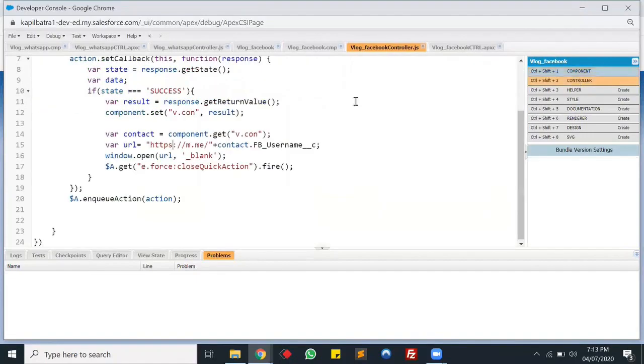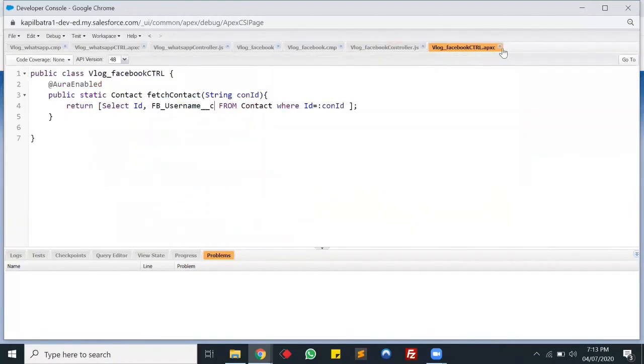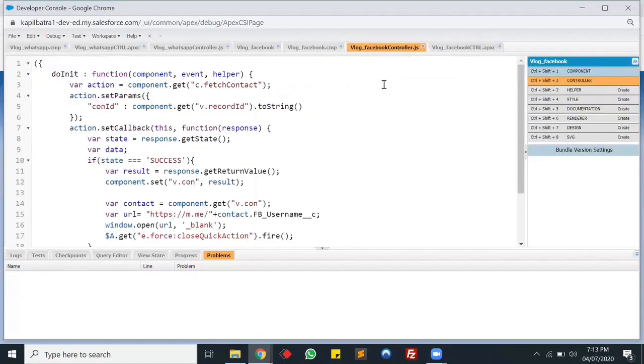In the controller, I'm fetching the contacts from the Apex controller. Let me show you the Apex controller. In the Apex controller, I have a simple function to get the contact's Facebook username using the contact's ID, and we are getting this ID from the record ID attribute.